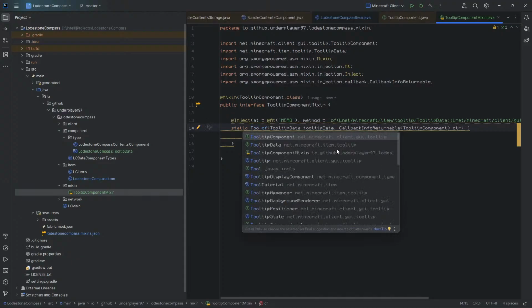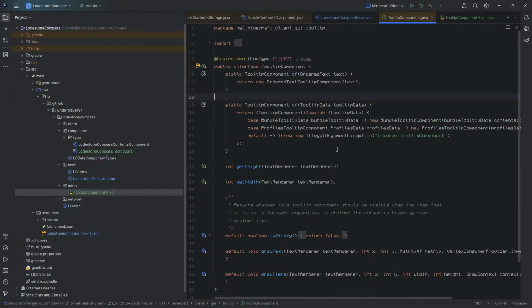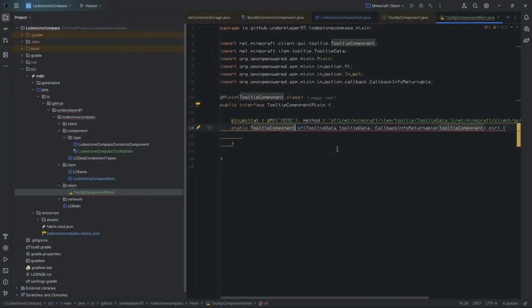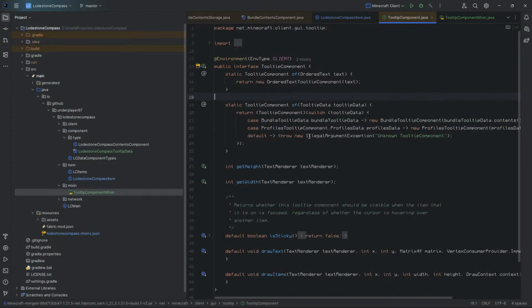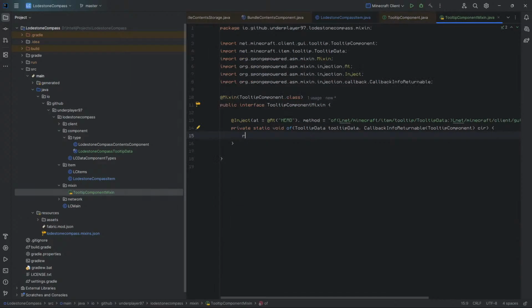This would be static of tooltip component. But you keep saying to void. And then you static private this, and it's like, dude. You know, fuck it, we ball. Let's hope, maybe. Okay, we return a switch statement of tooltip data.